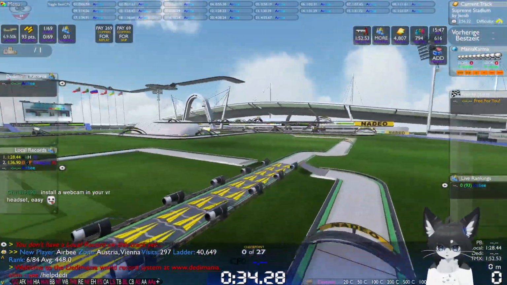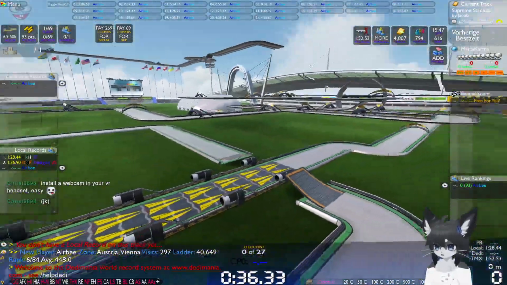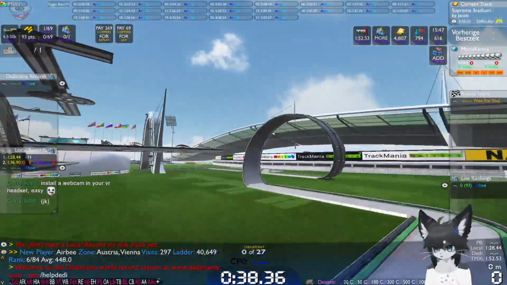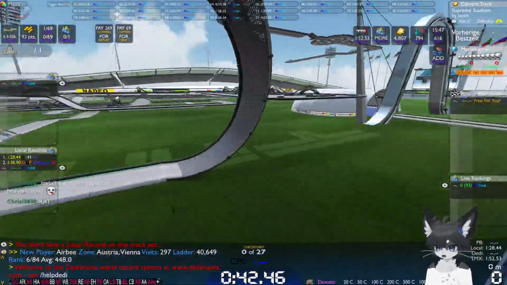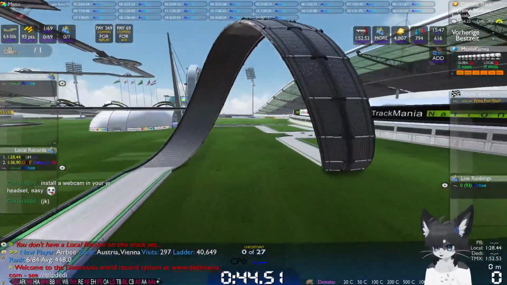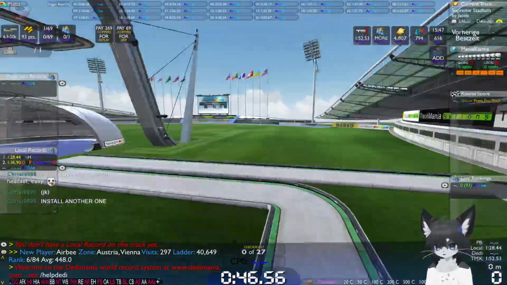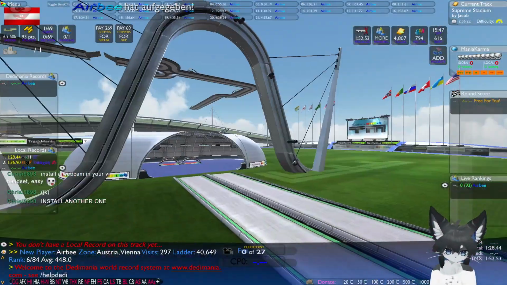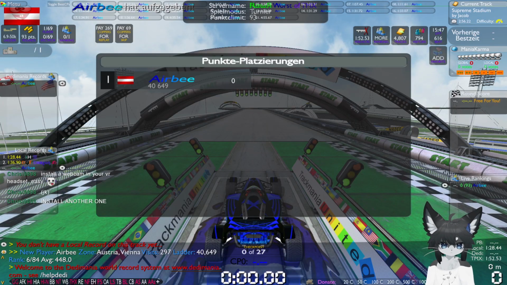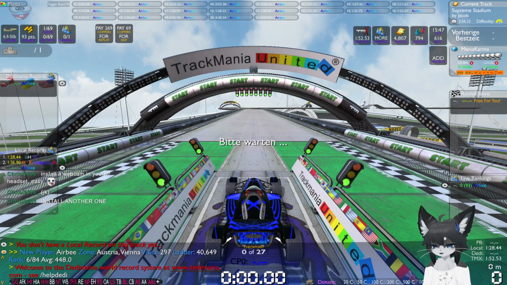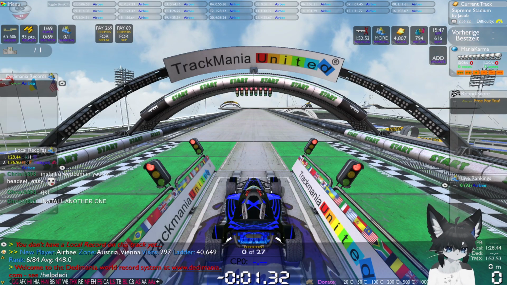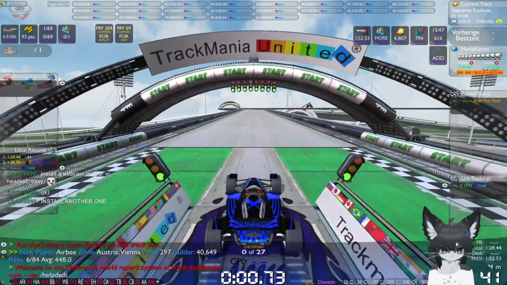Install a webcam into your... I already have the webcam technically in my VR headset. It has face tracking. There's cameras in there. Install another one. I can maybe, obviously can't for that. Unfortunate. Very unfortunate.